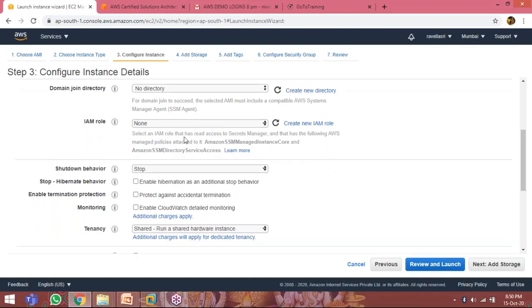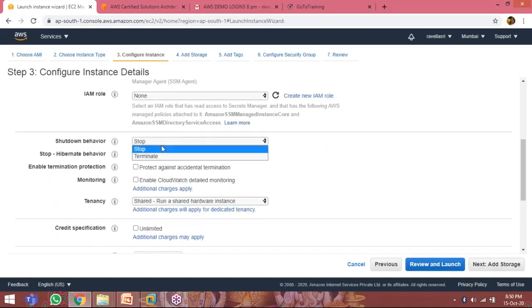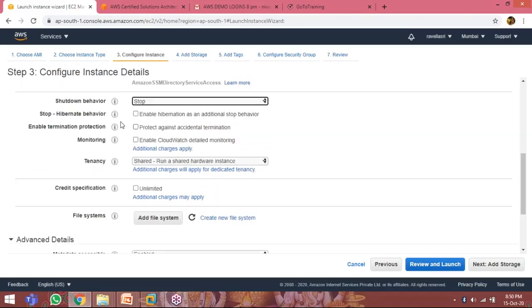IAM role none. Shutdown behavior, stop or terminate. For example, if you unexpectedly come out from that instance, it will automatically stop. Next, stop hibernate behavior: enable hibernation as an additional stop behavior. If you are not using your instance for 15 or 20 minutes, it will automatically go to hibernation. Enable termination protection: we generally check this box, because if you accidentally terminate, it means completely deleting.